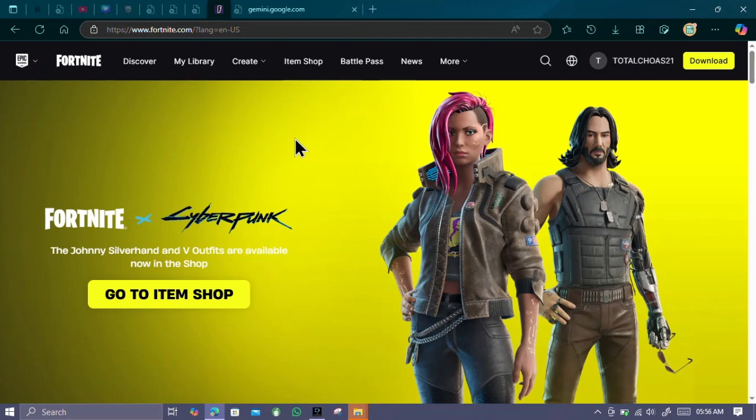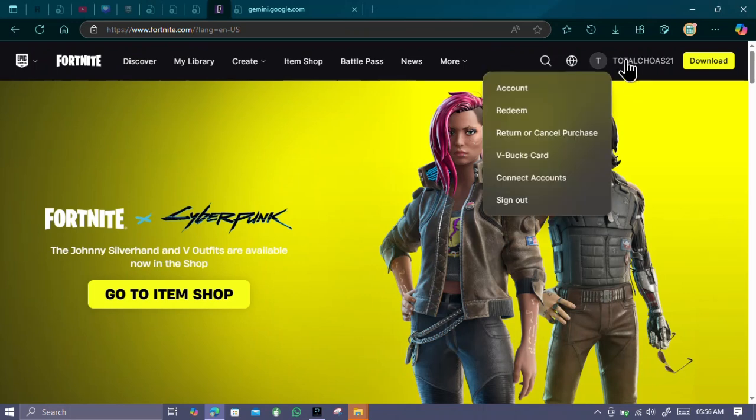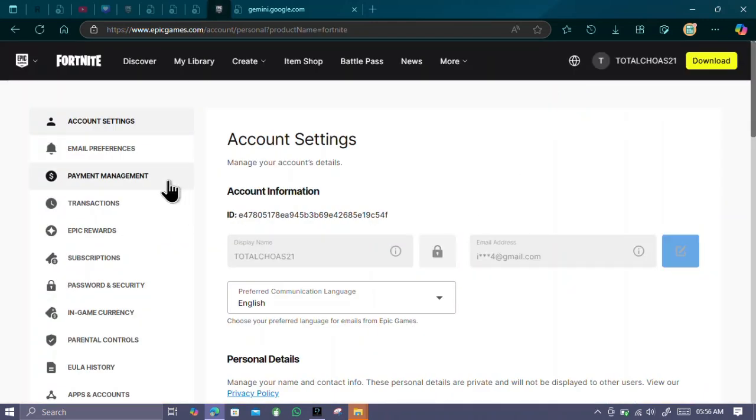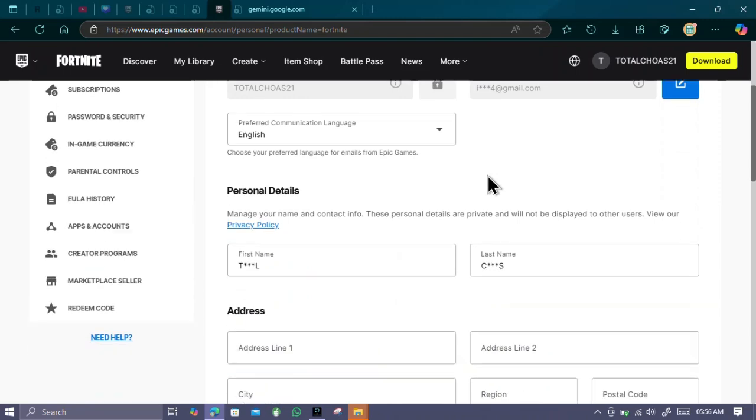In this video I'm going to walk you through how to log out of your Fortnite account from logged in devices. First thing you do is open www.fortnite.com and sign in with your credentials. Next, you click on your name, click on account, then you open your account settings over here.